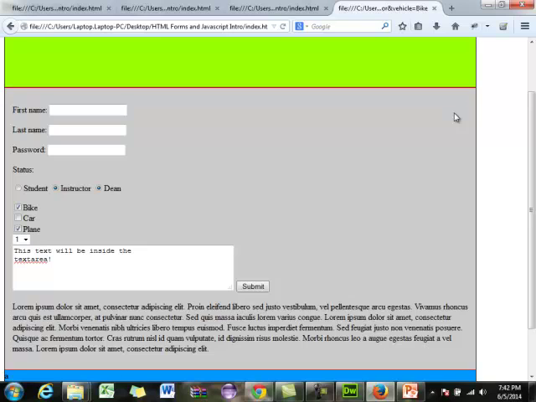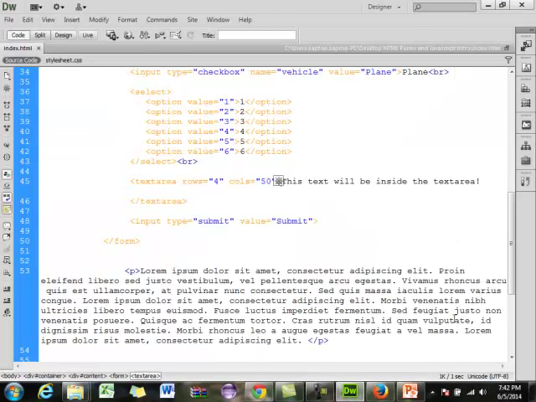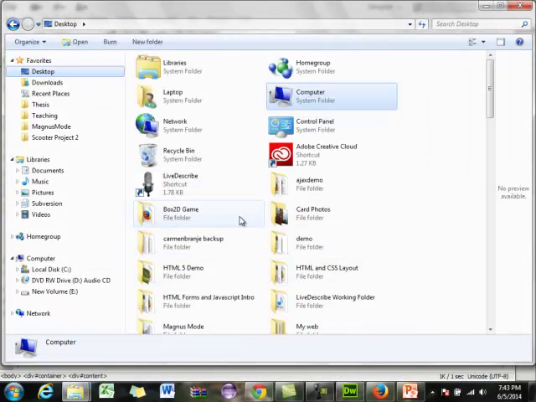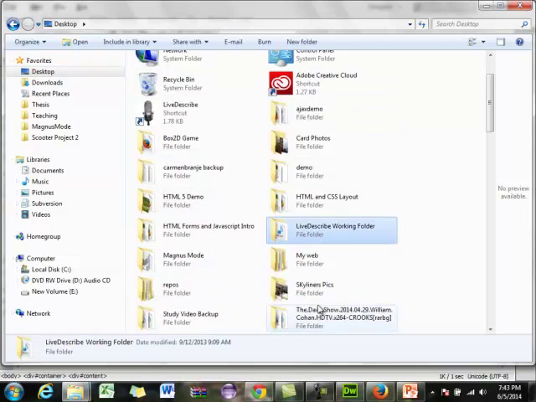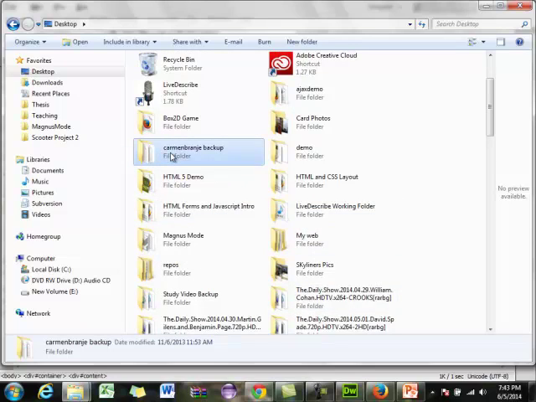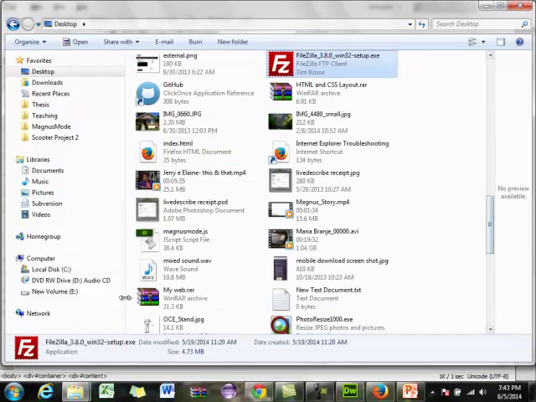Okay, so let's go back to our Dreamweaver and do our first little bit of JavaScript. The first thing we want to do is link in our JavaScript file. So first we're going to go to the directory where our demo is. Where did I put that folder?